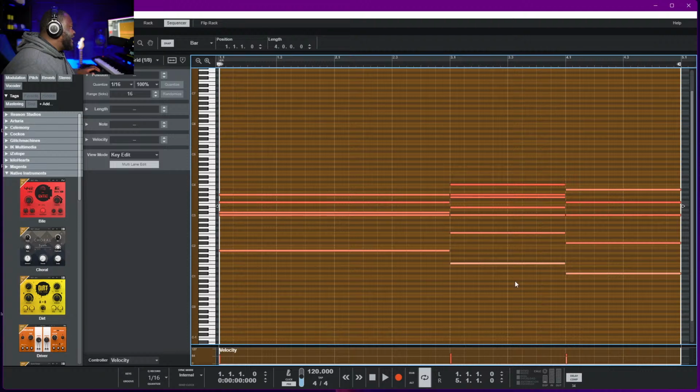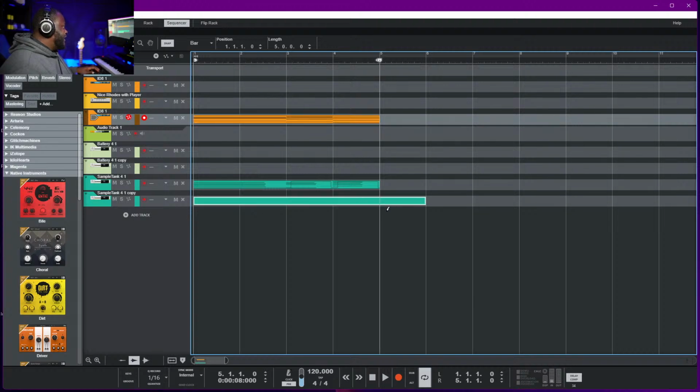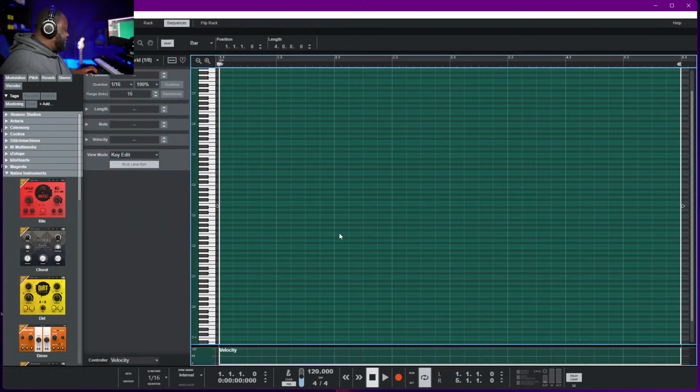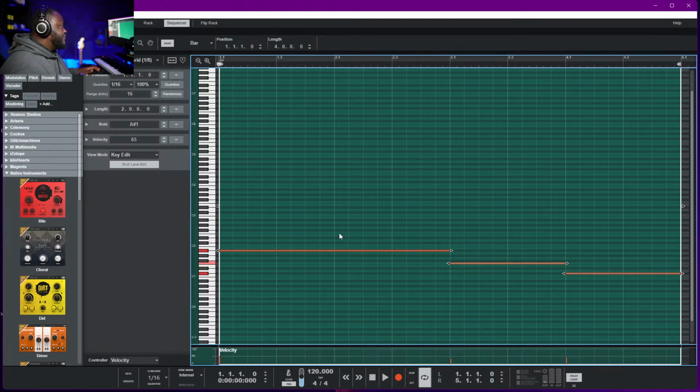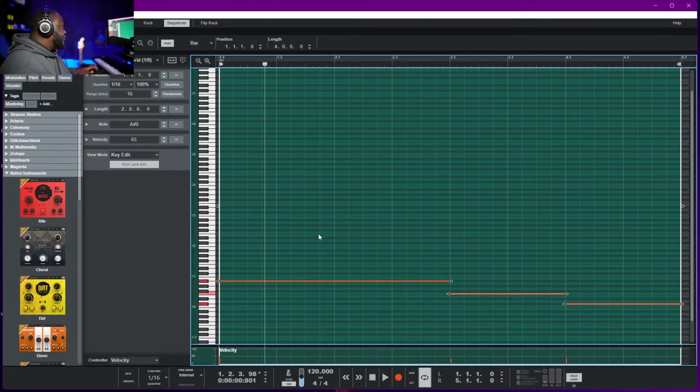Or I could just take these notes, highlight them, hit Control C to copy them, and then come down here into my bass area and paste them in. So that's an option that I can do. Now I just have those bass notes there.